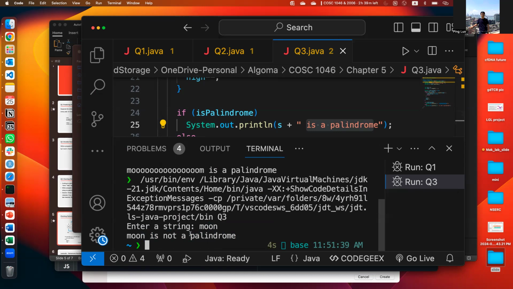How does the computer know that the length of the string is changing? The length of the string is not changed. We just search it.